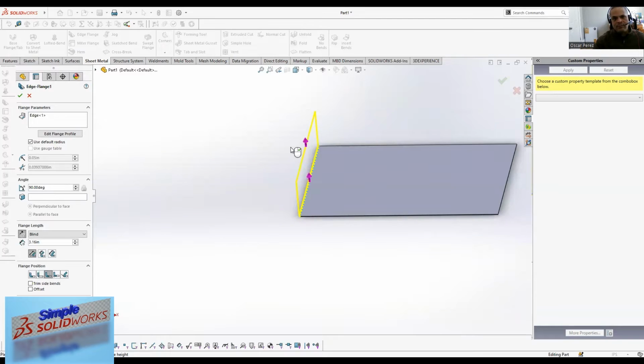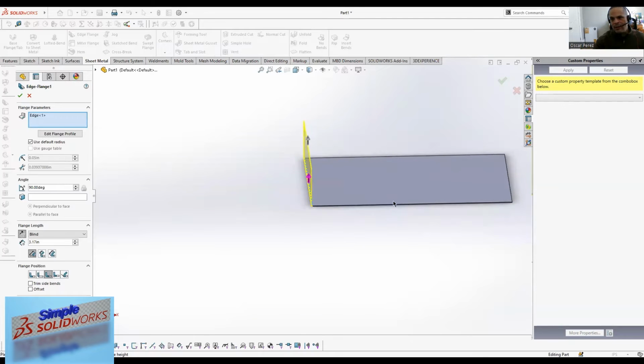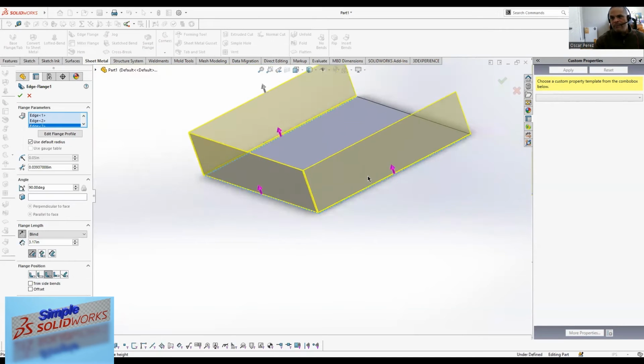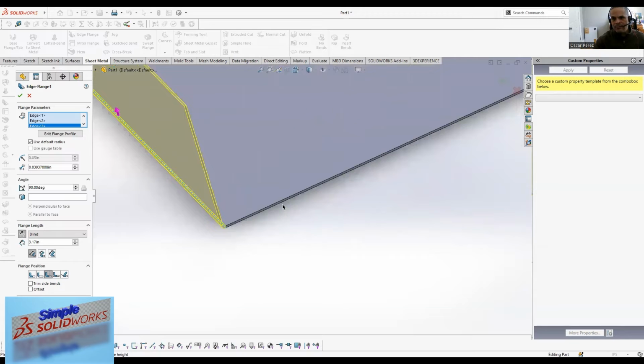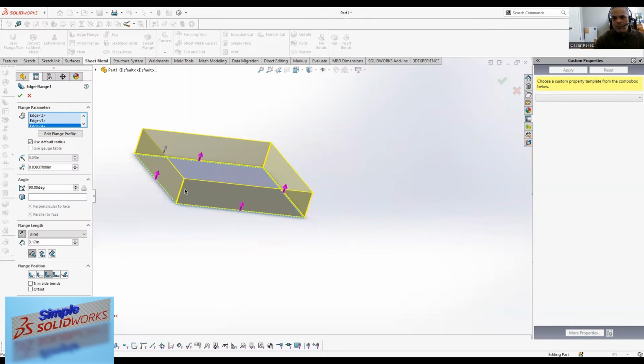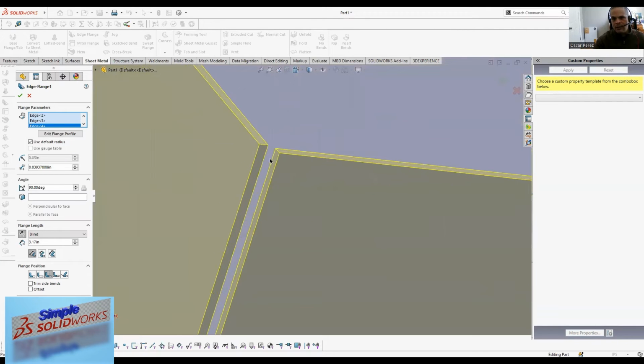So I like to just pick anywhere there, and then you just go around, right? And it's going to start creating a flange all the way around, right? Now I want you to take notice that it's showing you a preview of what's going to be happening with the gap distance, right? You notice that, right?